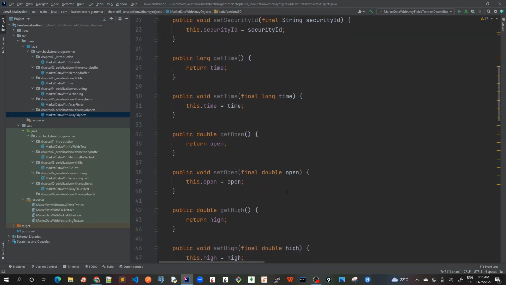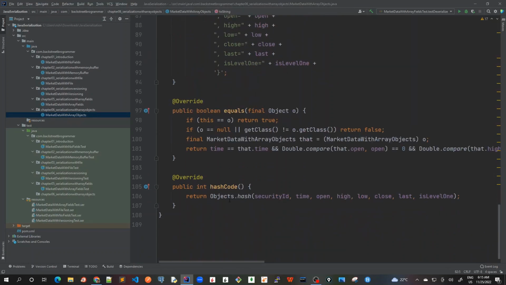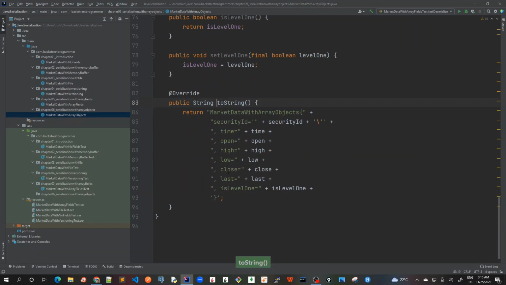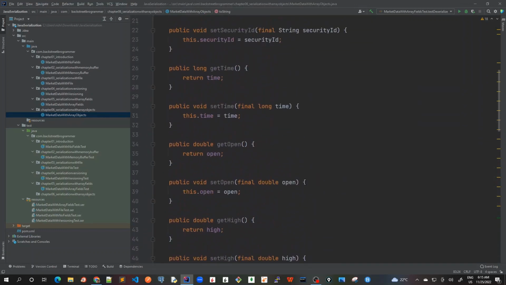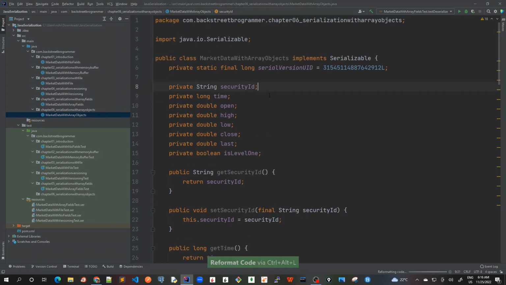Similarly, let me remove this method, as I don't need it. I will implement a new toString method; we don't need equals and hashCode in this example. So again, Alt Insert, toString. Okay, so now our toString method is also implemented by IntelliJ. Let me do a final check. Yeah, everything looks good. Control Alt L to remove any unused imports. So now this is all good.